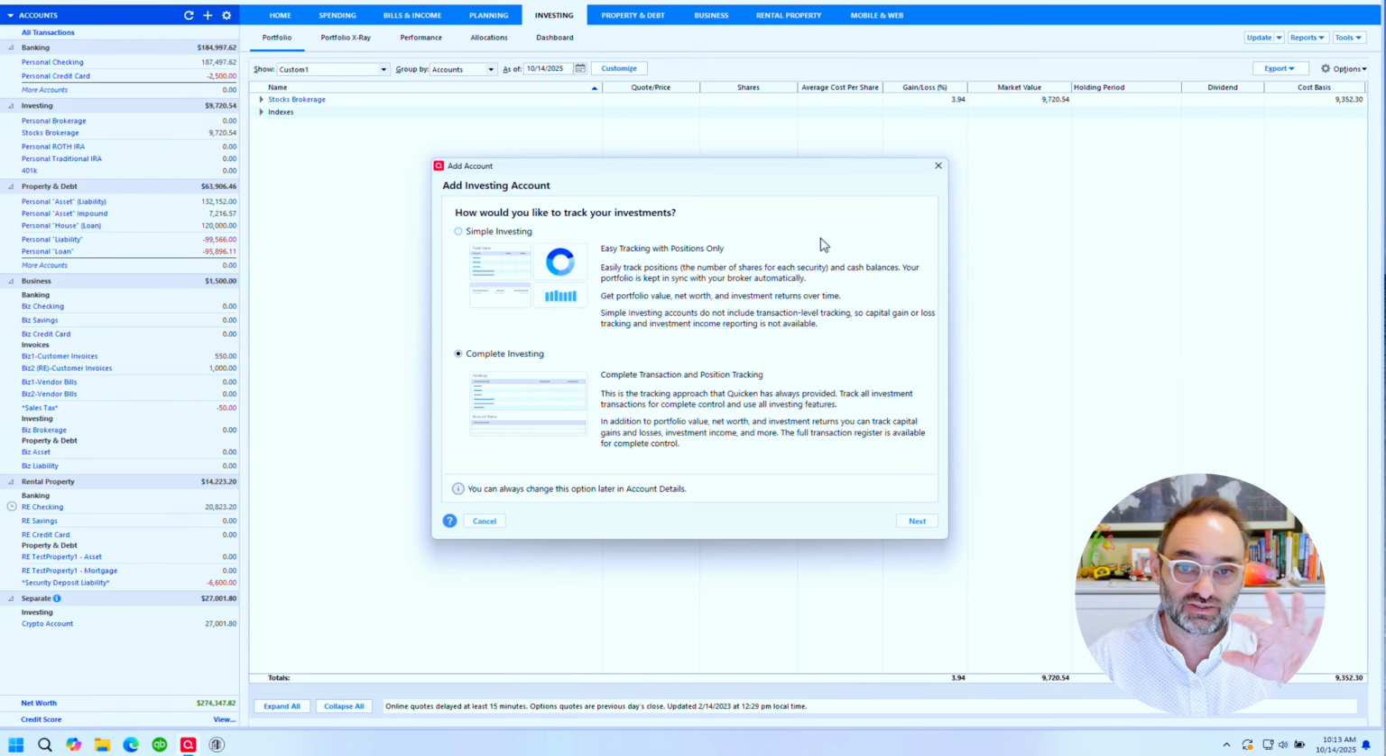But if you're going to want to use a lot of these tools I'm mentioning, you're going to need to set up your accounts in the complete investing way where it really tracks it on what I call a transactional level. So, when you buy something, it's tracked as a buy. When you sell, tracked as sell. When you short sell and reinvested dividends. I mean, Quicken, there is no other personal finance software that can help you manage your investments like Quicken, no question about it.